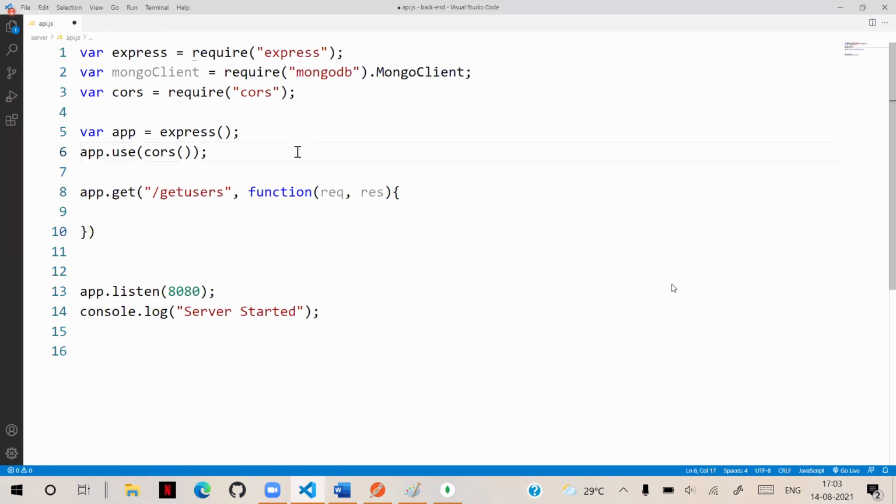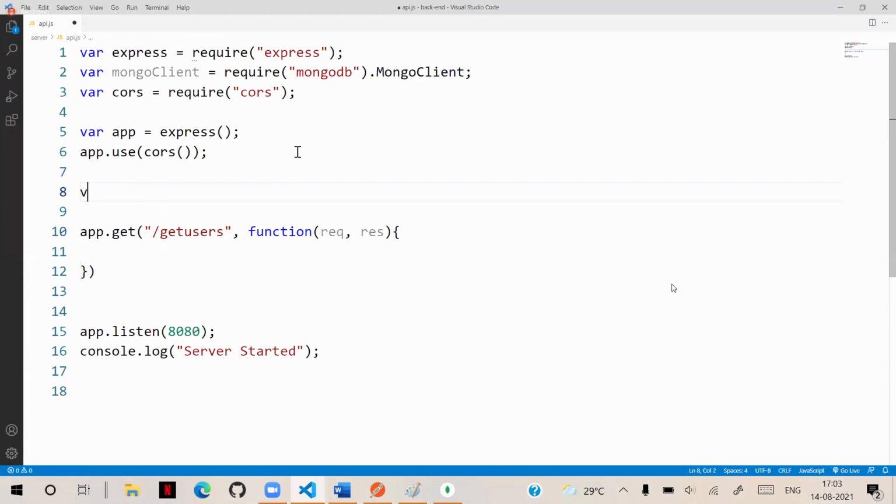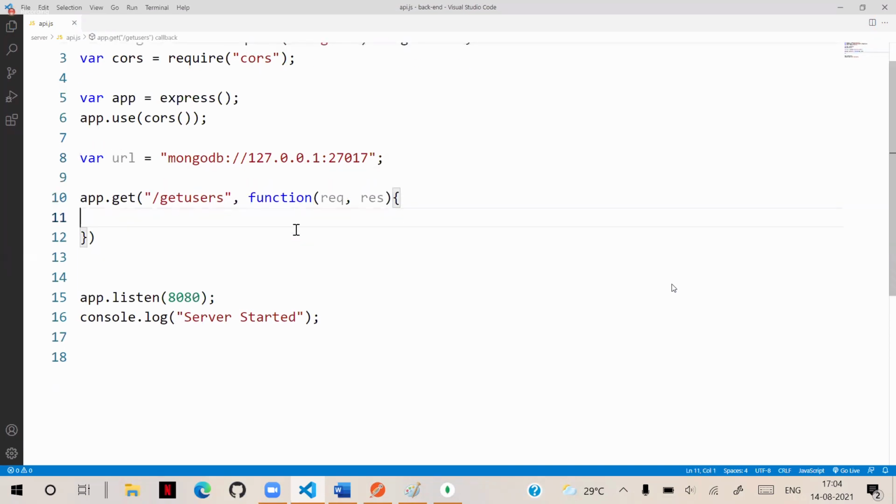Then we need the URL. So url is equal to mongodb://127.0.0.1:27017. That is the address. Now we need to connect with the table tbl_users and get. Get users should be able to do that.